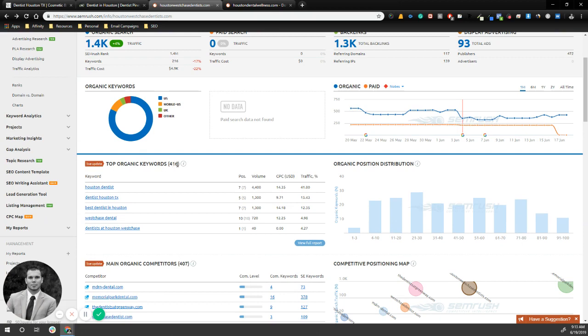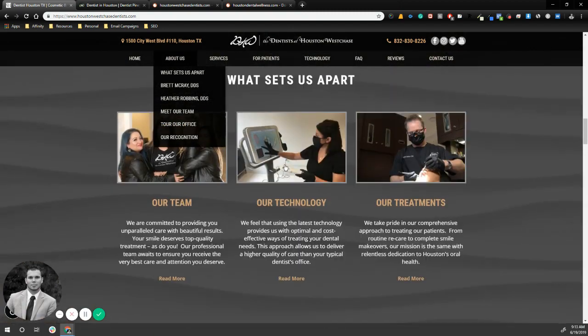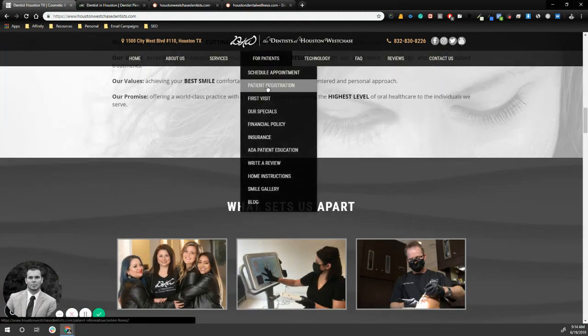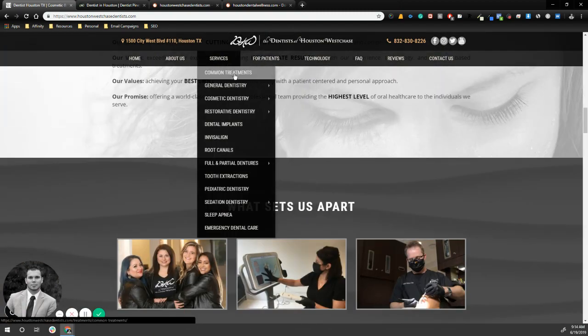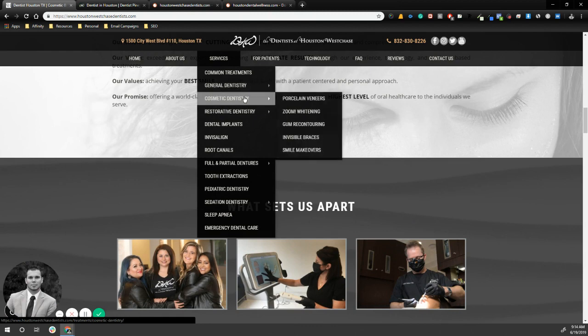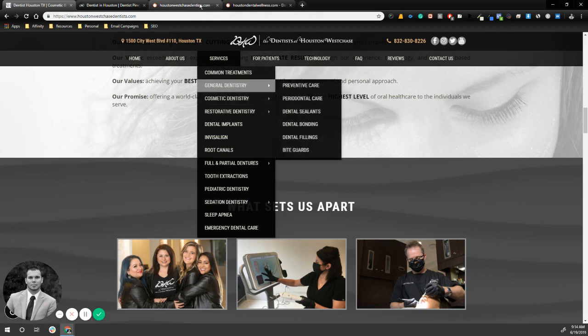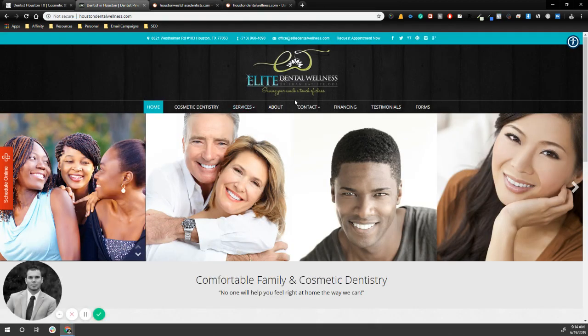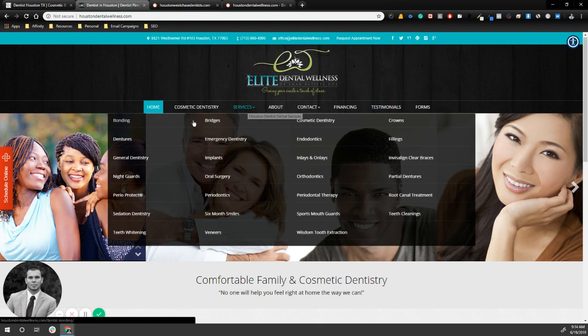They have 416 keywords. That comes down to the amount of content. A keyword is going to be something like pro cleans or anything really, common treatments, general dentistry, family dentist, cosmetic dentist, and they're going to pop up on Google for these keywords.